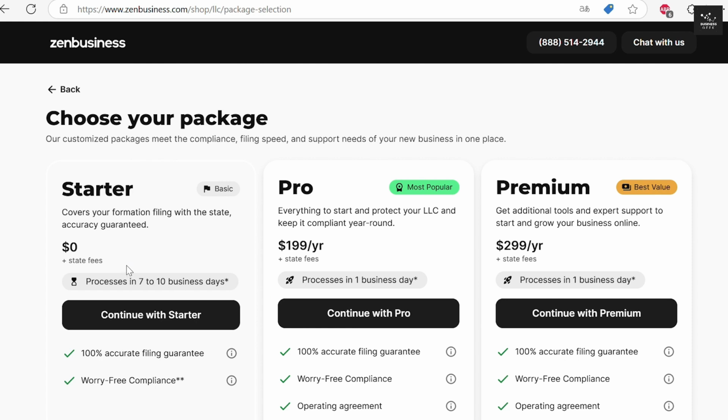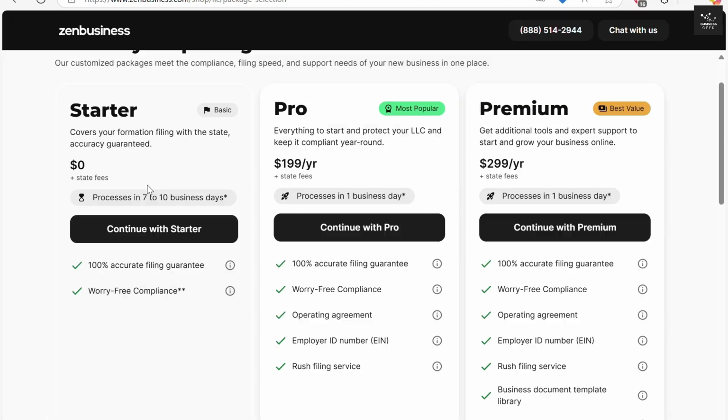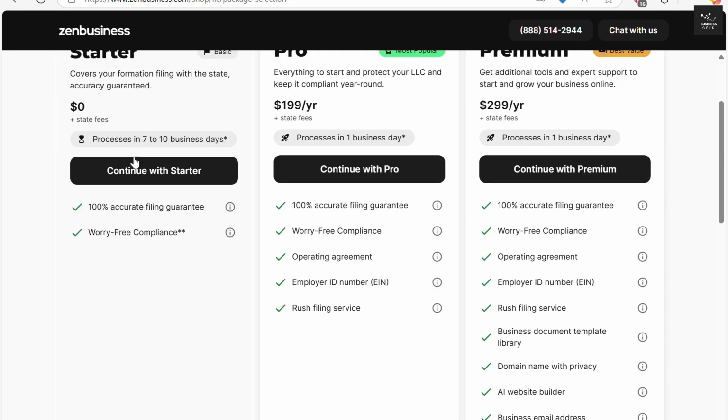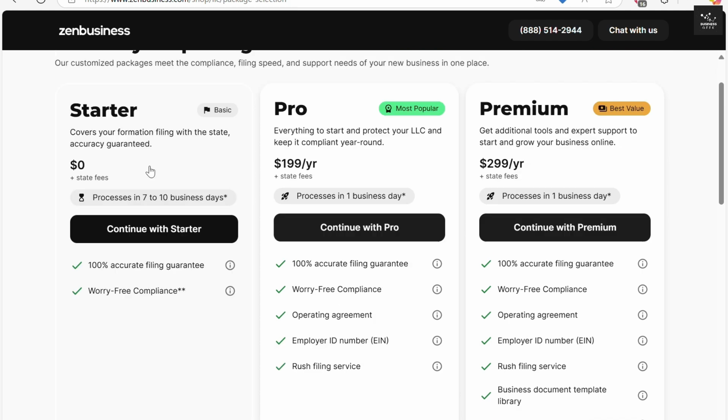ZenBusiness offers 3 different packages: Starter, Pro, and Premium. Each is designed to offer a range of features based on your business requirements. The Starter package is the most affordable option. For $0 plus state fees, ZenBusiness will file your LLC for you with their 100% accuracy guarantee.